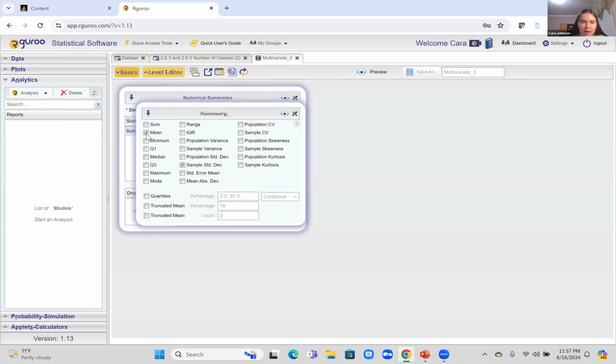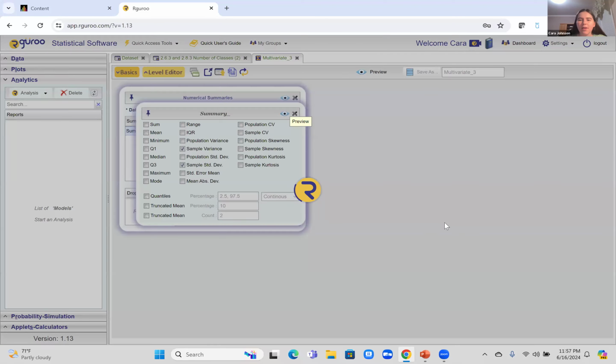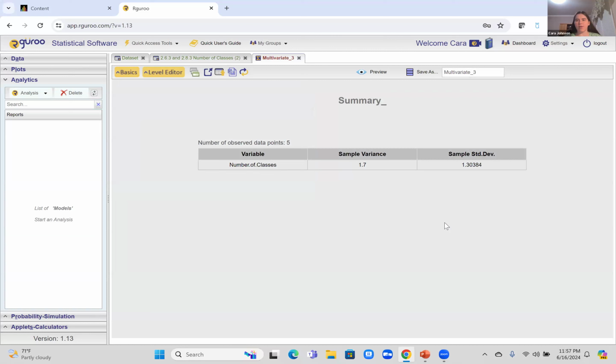Oops, I'm sorry, not mean. I don't know why I said mean. Sample variance and sample standard deviation, since this is a sample. And then hit the eyeball, and there are our answers. And that's all you have to do. If you wish to save it, then you would put a title here and hit save as.